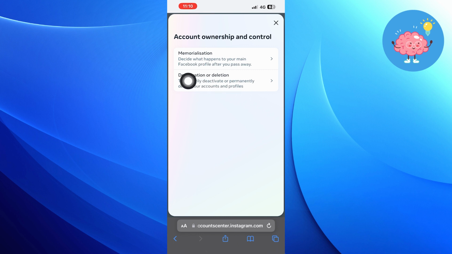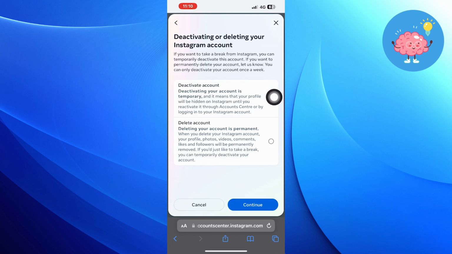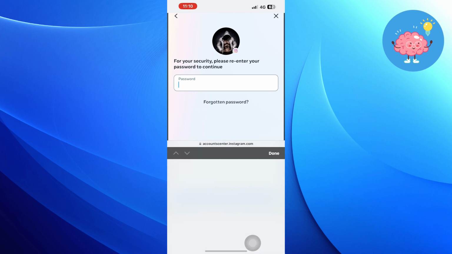Tap on the Deactivation or Deletion option. Click on your account you want to disable temporarily. Choose the Deactivate Account option and press Continue. Re-enter your password to continue the process.